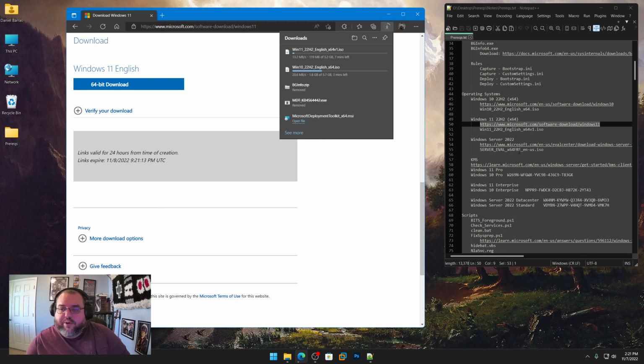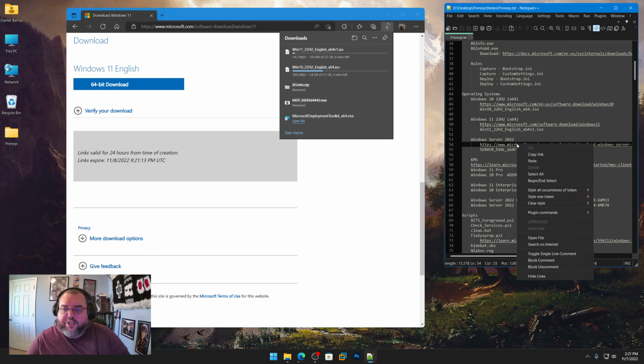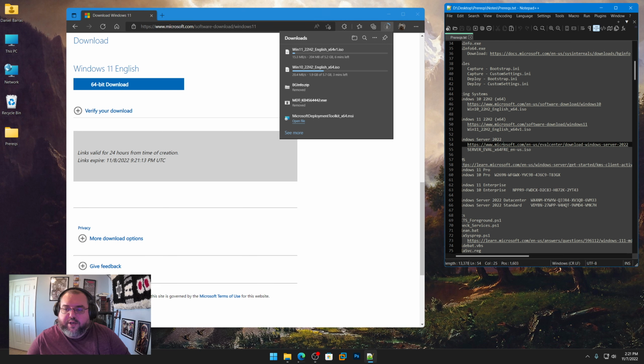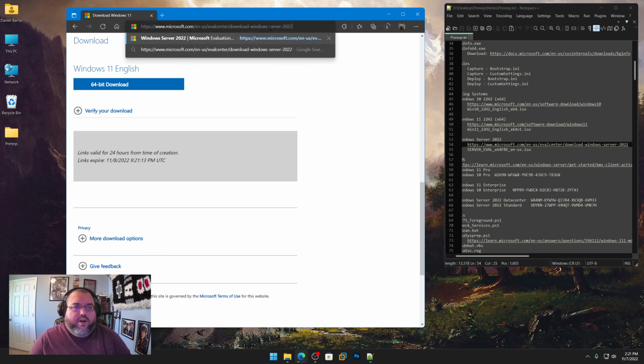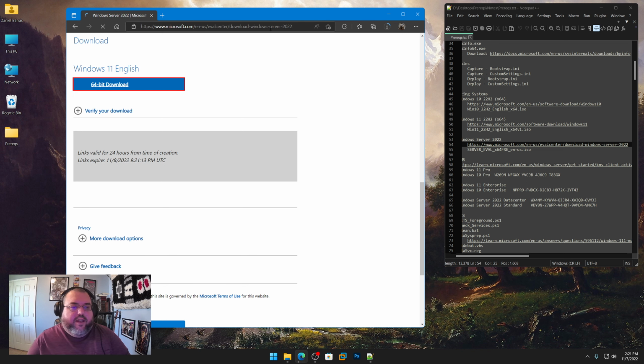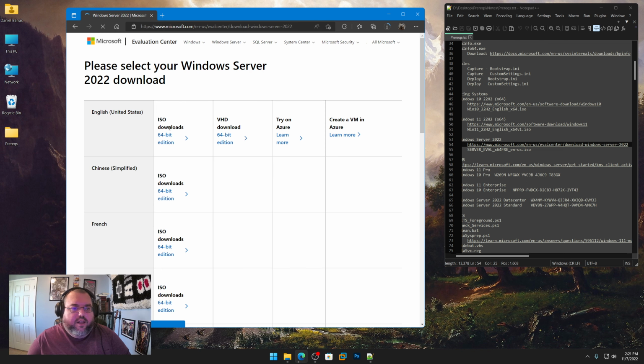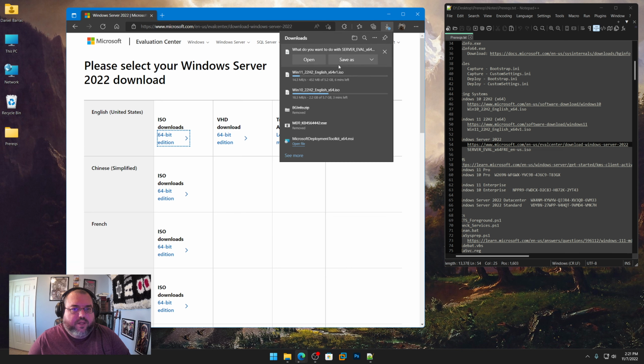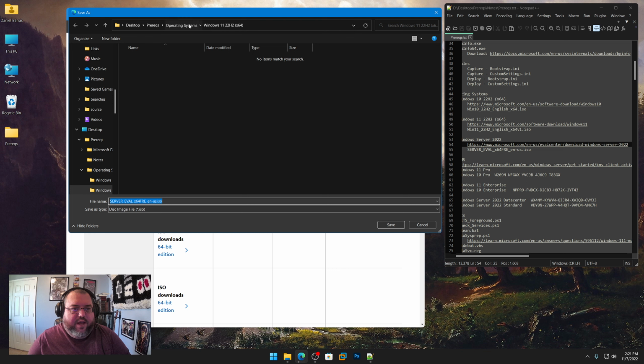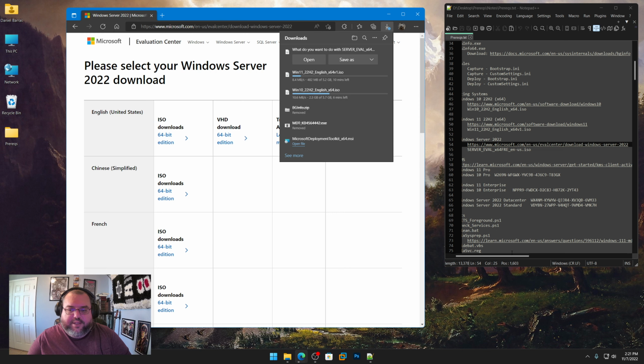And now the last thing we're going to do is get the 2022 server evaluation. And of course, don't worry, we're going to be changing that to a non-evaluation version. Click on the 64-bit ISO edition. Give that a few moments. There we go. Save as, operating system, Windows Server 2022, and save.